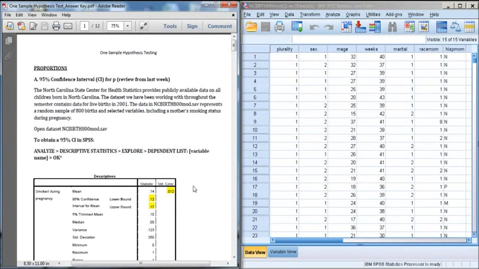Hello class, in this week's lab we'll begin to learn about hypothesis testing. This is a continuation of inferential statistics. Last week we learned how to calculate confidence intervals by hand and in SPSS for proportions and means. This week we'll learn how to conduct a hypothesis test.